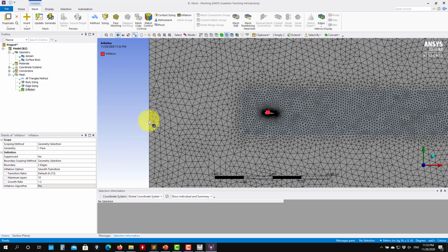Something important as well, always pay attention here in the tree. In connections, if you see this question mark, it means that you need to fix this.